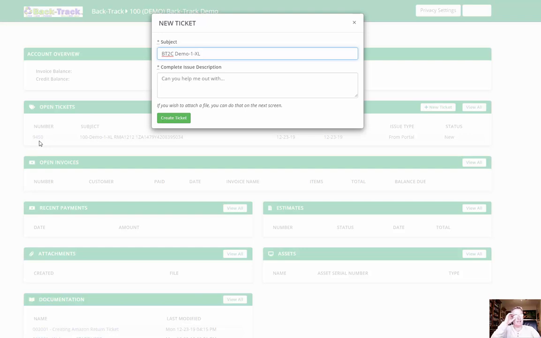Now, some clients want to choose which item to send if we have that same item multiple times. Some clients may just allow us to pick the item that we will ship. So in this case, you are choosing the item you want us to ship, and it's going to be ticket number 9450. You can see that here on the screen. That was the ticket we just received earlier. And so that is the subject line. It's a backtrack to customer ticket. We're shipping product Demo 1 XL 9450.